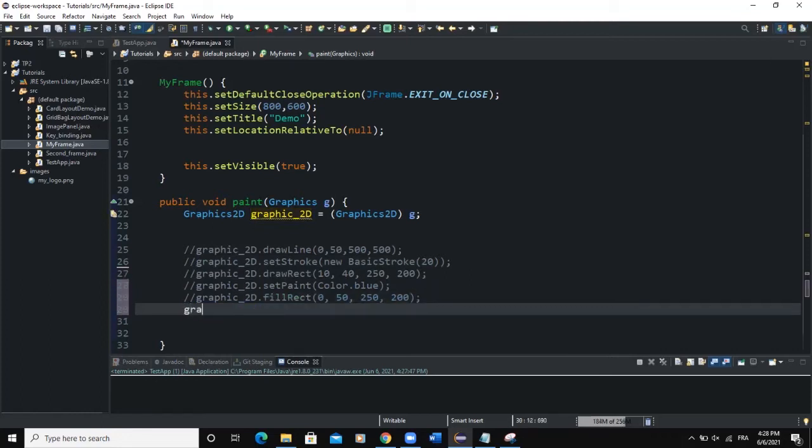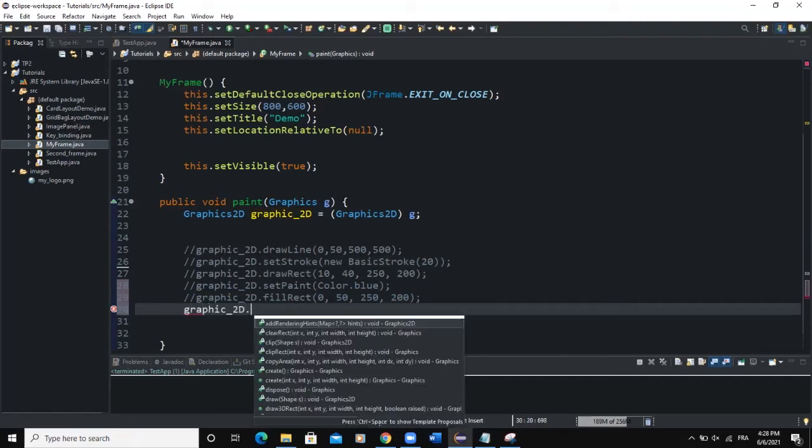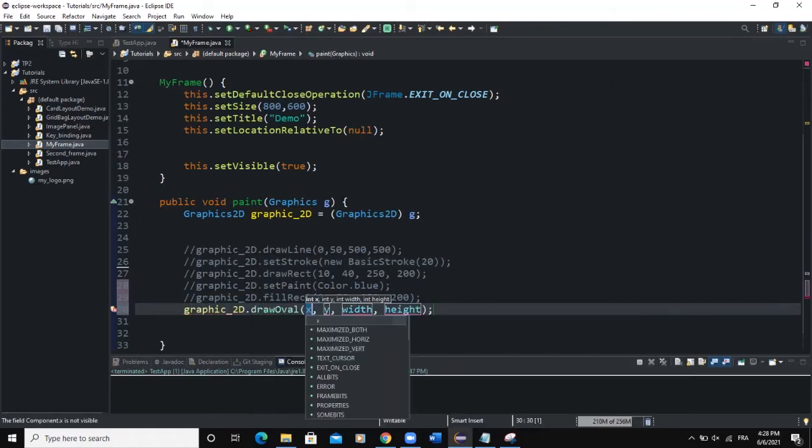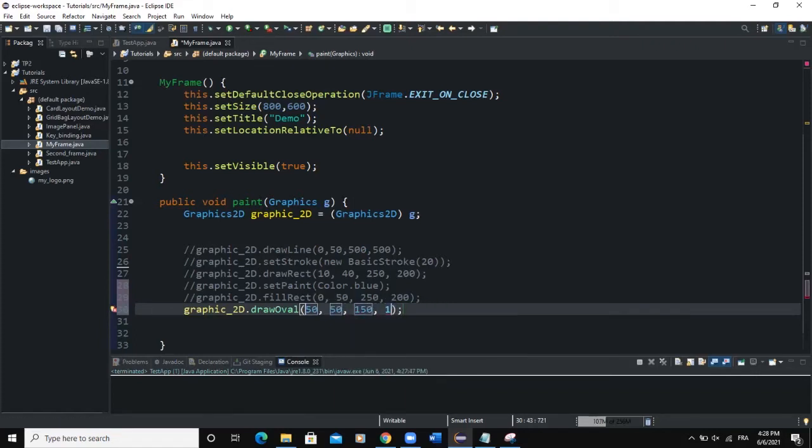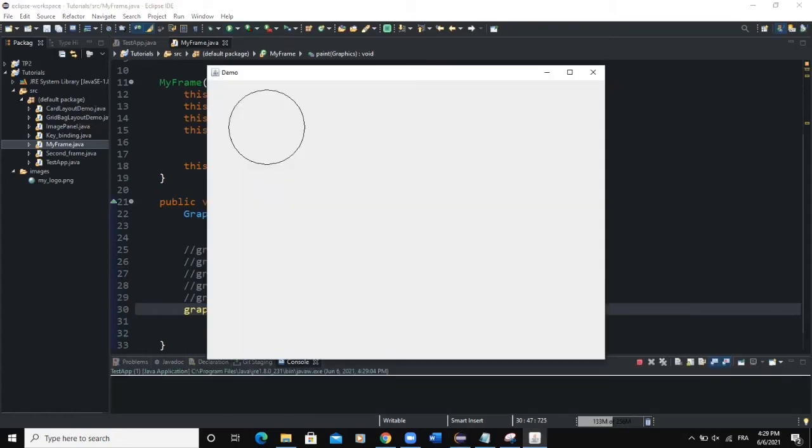Let's say that we want to draw a circle. So to draw a circle, we use a method called draw oval. So we will say graphic underscore 2D that draw oval. And as you can see, we can specify the starting point, the width, and then the height. So we say 150 here and 150 there. So let's run. Now you can see we are having a circle.